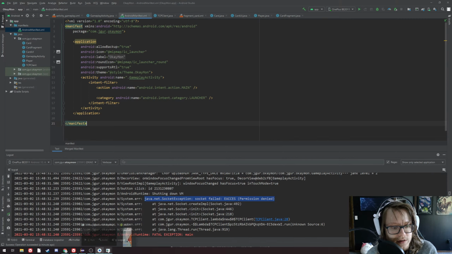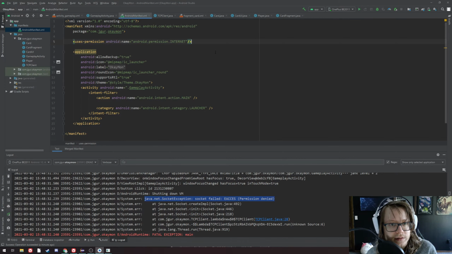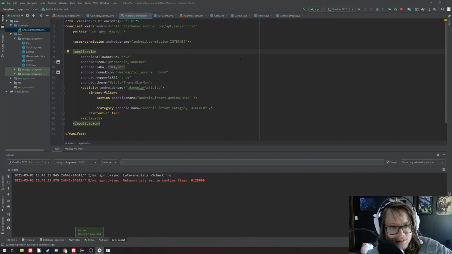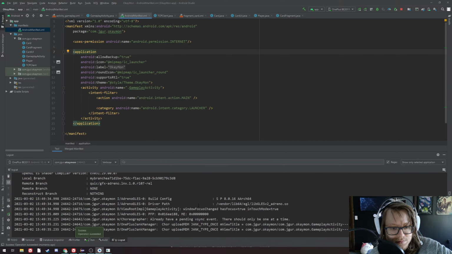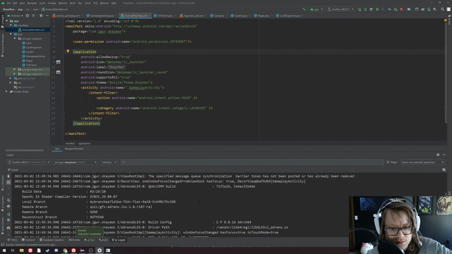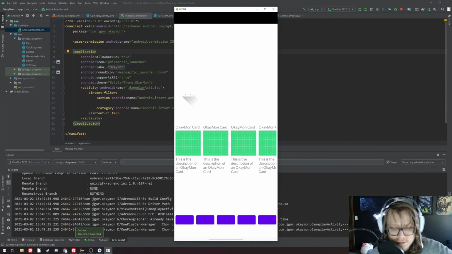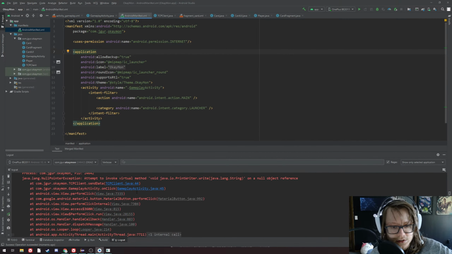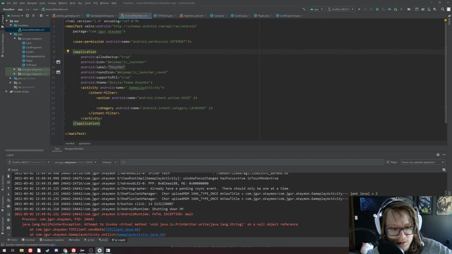Where are those guys at? Well, I don't have any yet, so where do I put them? Let's try putting them up here. I think this is a good place. See if we still get that exception. I don't see it yet, so that's a good sign. Let's push the button. Oh, crashed. Still have a null object reference.